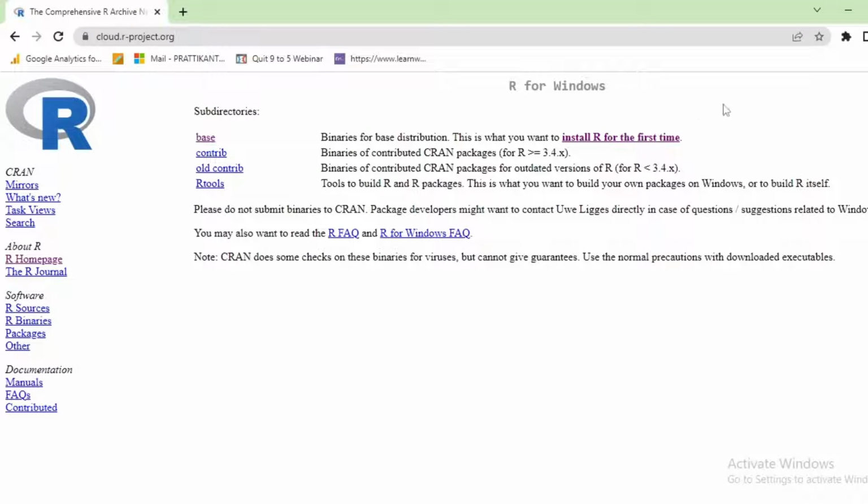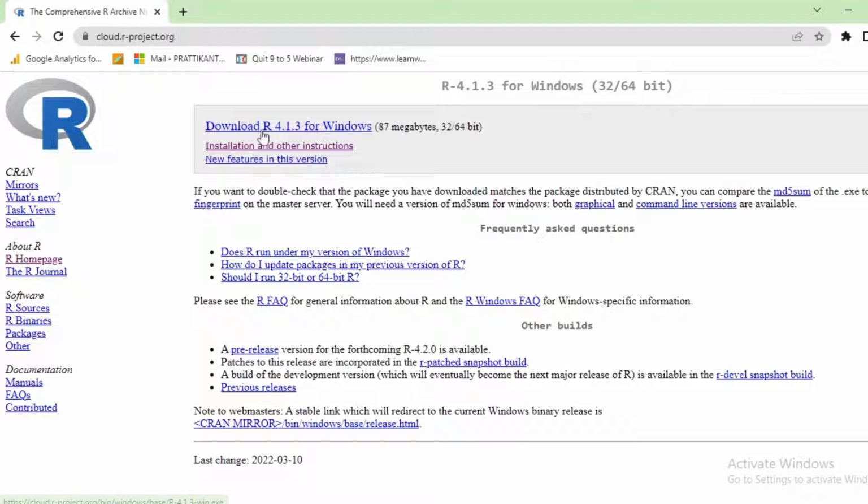Here there is a base binaries distribution. So install R for the first time. If you're installing R for the first time, you go for the base install, click on install R for the first time, and you will have the download R 4.1.3 for Windows. So this is the updated version.